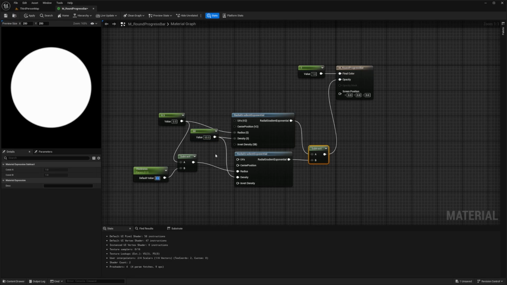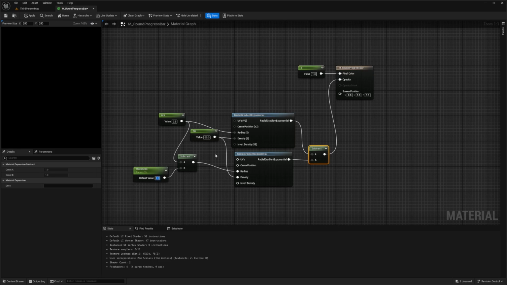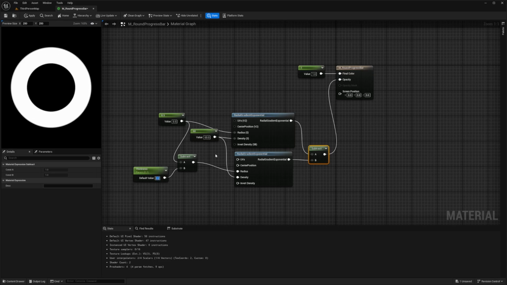And the value itself, if I were to do something like 1, it all goes away. 0, it all goes away. 0.1 shows a ring. 0.2 is that ring double size. 0.3, 0.4, and so on. So we'll set it to 0.1 because this is the circular progress bar that we're looking for.